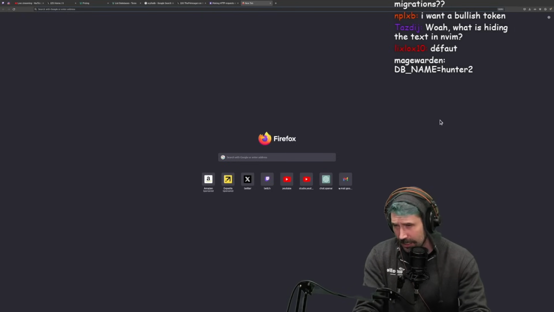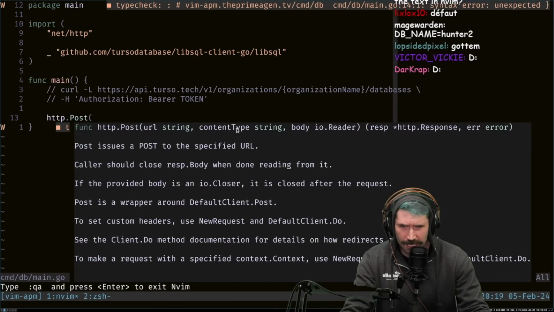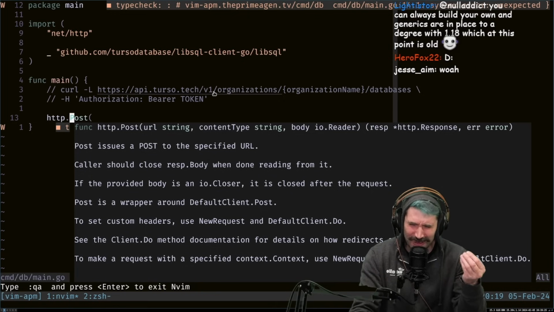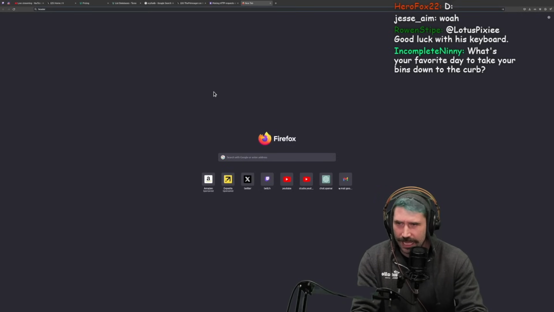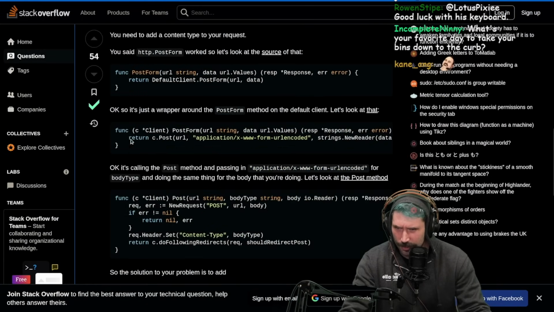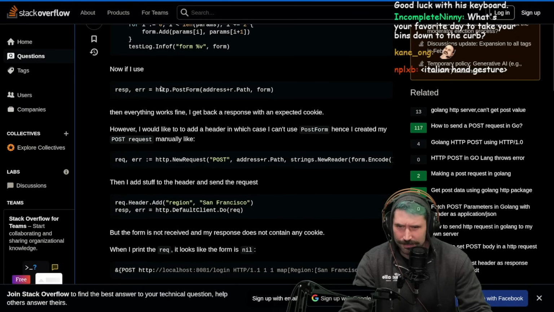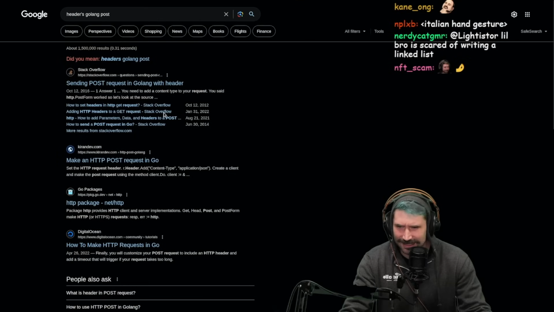All right, let's go like this. Is there headers in post? Let's see, URL, content type. How do we do it? HTTP, let's see, headers, Golang post. All right, what do we got here? It's okay, just post form. This is a reader. Why am I reading values in? This is post form. Okay, this is not what we're looking for.